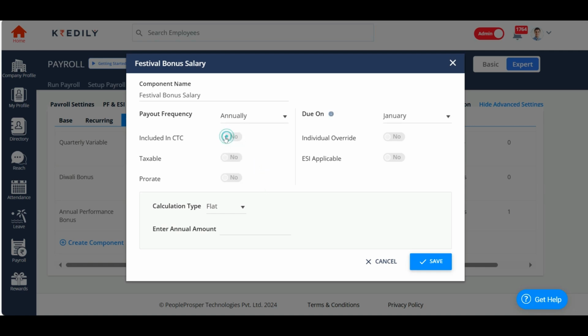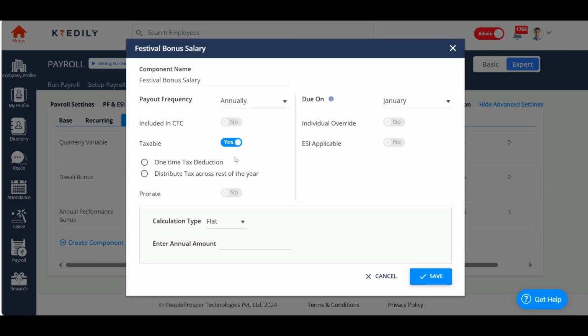You can include or exclude this component from CTC. You can make this component a taxable component or a non-taxable component. But if you are making this a taxable component, you can choose whether the tax should be deducted in that very month itself or it should be distributed across the rest of the financial year. And you can even prorate this component on the date of joining of your employee. Example, if your employee joined in the middle of the year, the component will be computed only for the months that your employee has worked in this organization.